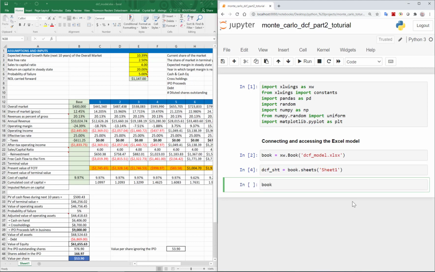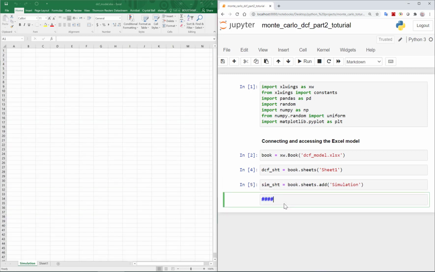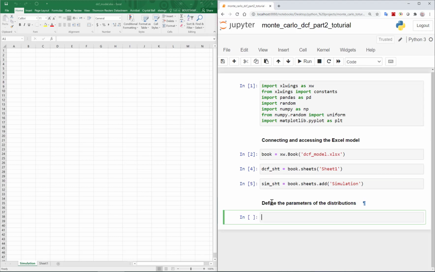Finally, we can create a new sheet and we will name it simulation. So these are all we also had in the previous part. Now, before running our simulation, we always need to decide what our uncertain inputs are and what their distribution looks like. Last time we assumed that the growth of the addressable market for our company follows a normal distribution with the mean of 10% and standard deviation of 3%.